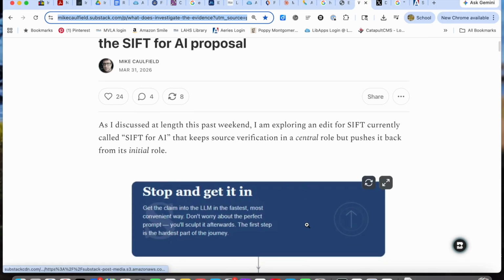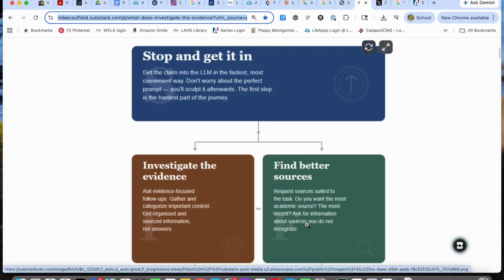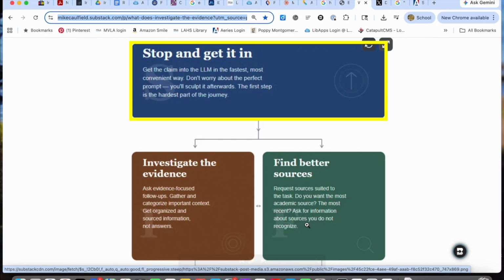This is a short tutorial to show you how to use the SIFT method to fact check the information you're seeing online.